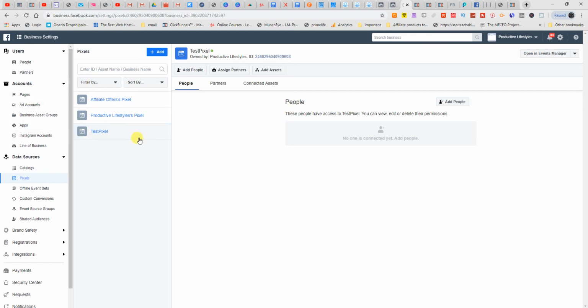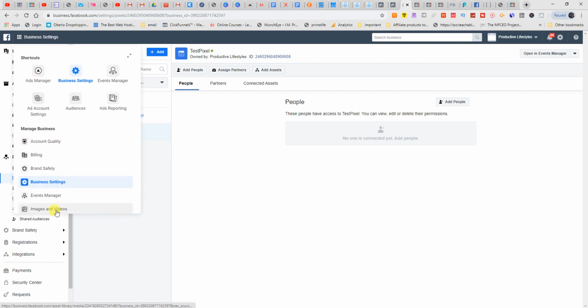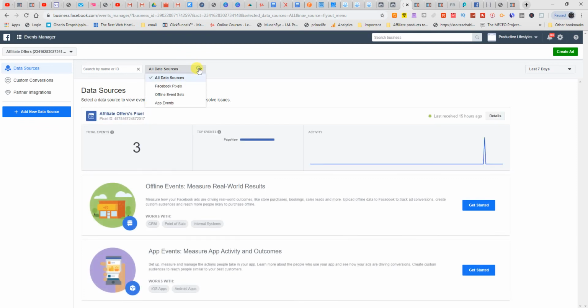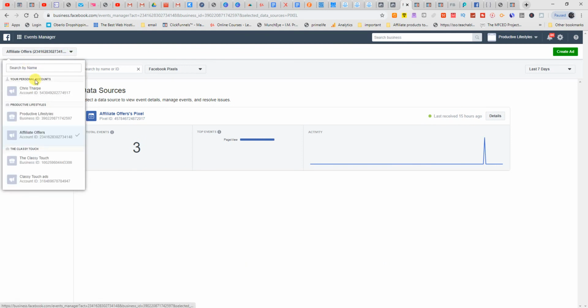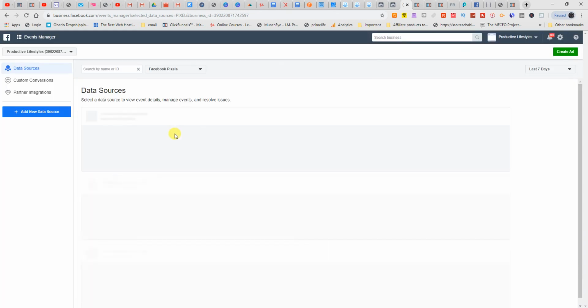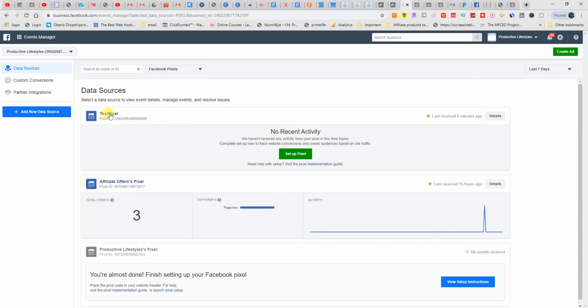If you're not getting any activity after like 20 minutes, then go back in and try to set up that pixel again, okay? And how you do that is just go to business settings, go to events manager, okay? What you're going to do from there is you're going to go to Facebook pixels. Well, no, right here, sorry. You got test pixel right here. For some reason, it's still saying I have no recent activity.